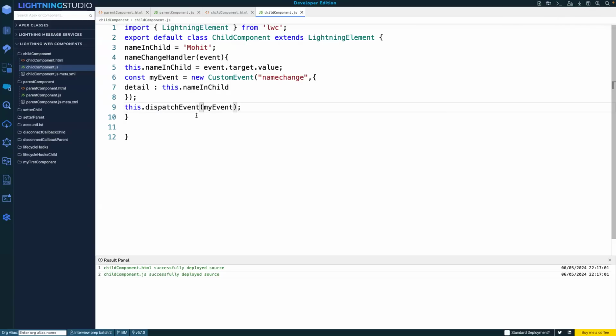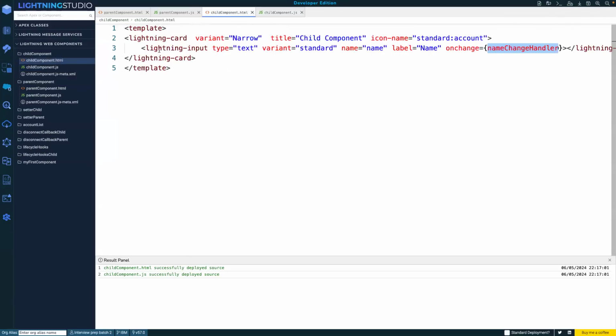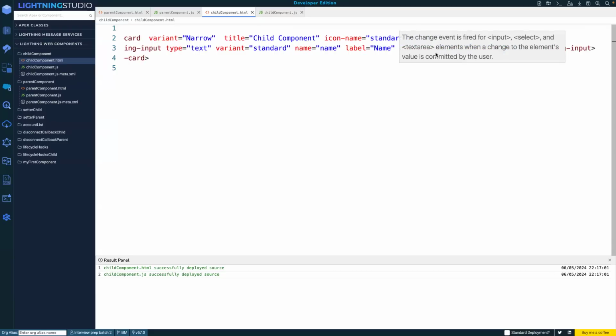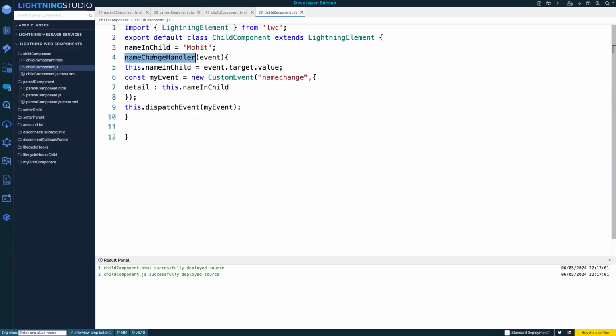So let's revise what we did. There is an input tag on our HTML. On change of it, we are calling this handler named name change handler. When this handler is called, we will assign the target value to this property, name in child, and then we are creating a custom event. We are naming it my event, and this is the name we will be using on the parent component. Shortly we will see how. And then we are passing detail. This is how we pass the value to our parent component, and this is how we dispatch this event.